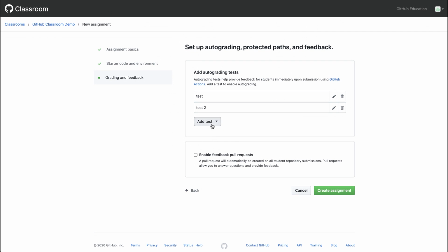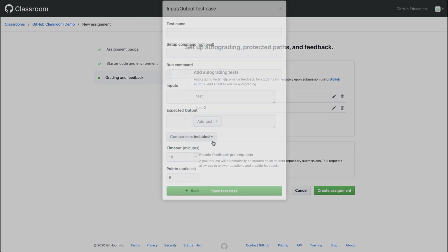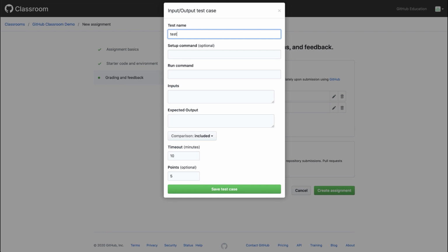Our third way of adding a test is an input-output test. I can give this test a name, add our setup command, and a run command. And then I can add a list of inputs and expected outputs. If I input my name, Aurelia, the expected output would be hello, Aurelia. Or if I input lowercase world, the expected output would be hello, lowercase world.